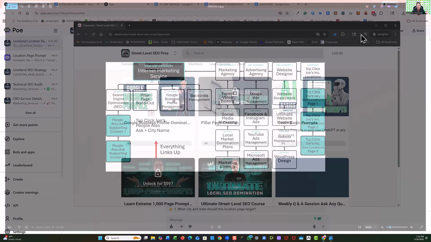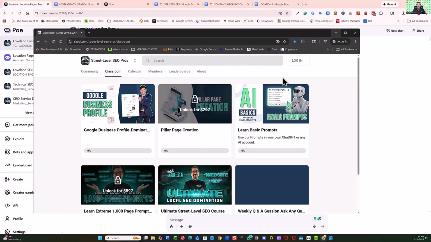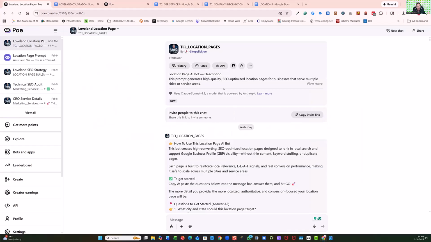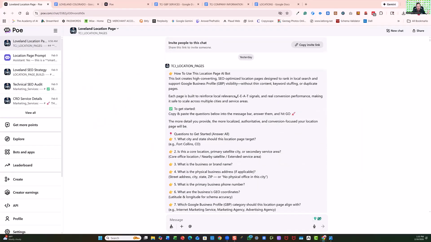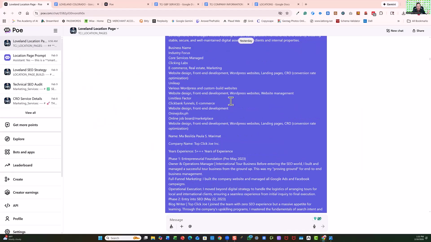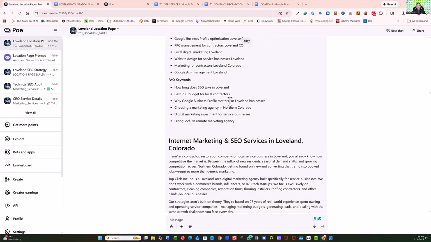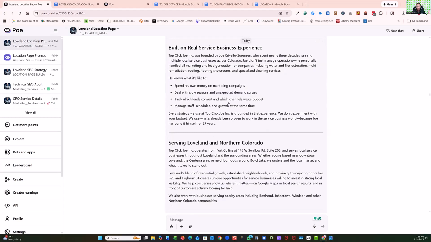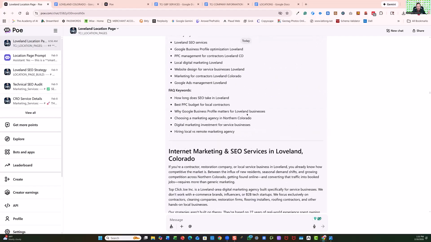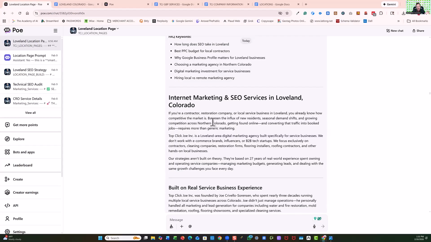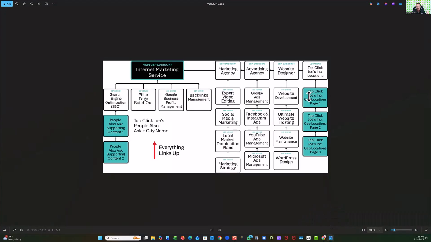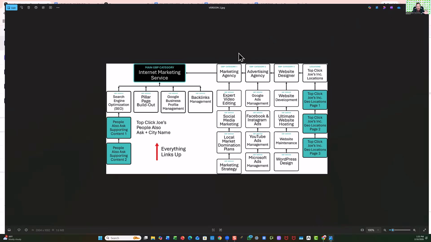Now, let me just show you what I mean. If you're in our group, we have bots that you can use, and I basically created all of this. There's a lot here. There's the location page with the schema, and then this is a secondary, a helper page. So when I was showing you that picture, these are the secondary pages right here. These are the actual location pages. These are secondary pages, just so you have the right idea.